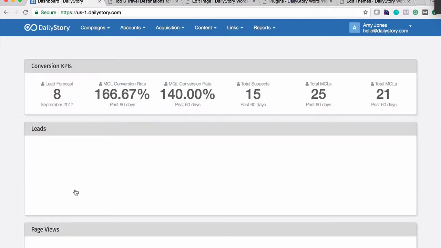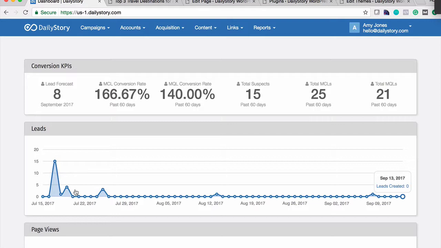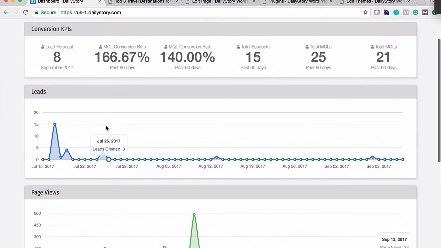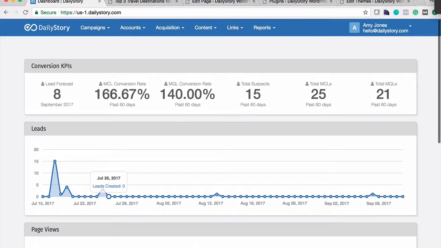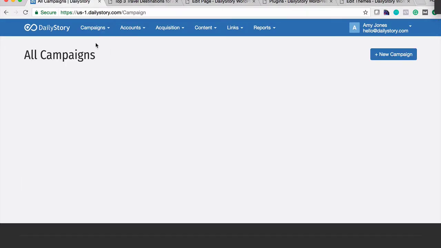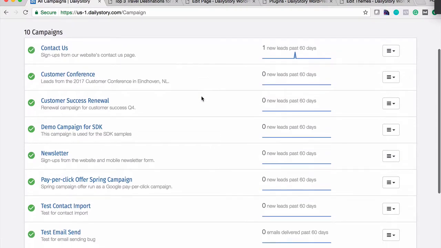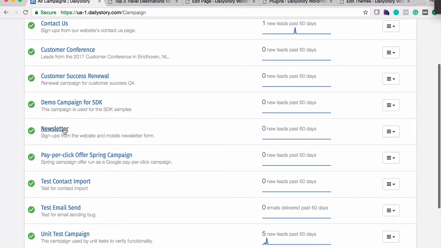And once I've logged into my demo account, I can go through DailyStory and I can start tracking all the information that's collecting about visitors and traffic and other information. Now, it just so happens that I've also gone ahead and pre-created a campaign. So the campaign that I created that we'll use in this example is called the newsletter campaign.